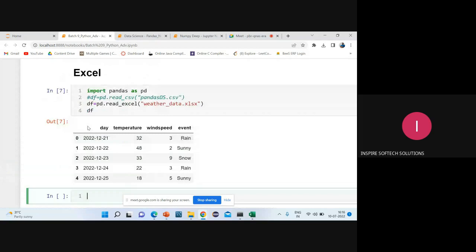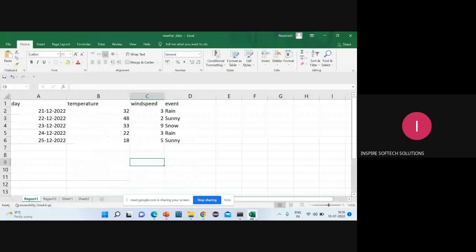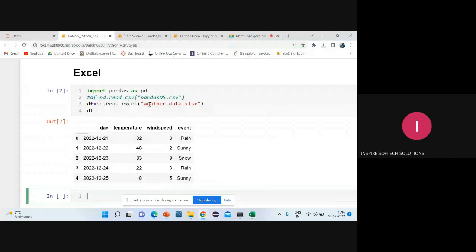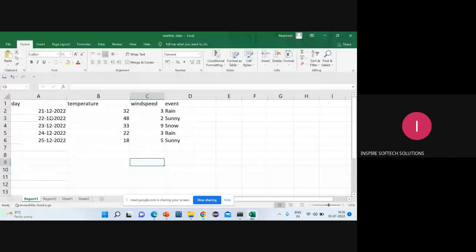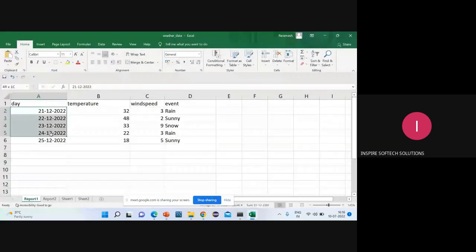By default, it will get the first sheet. In your Excel file you have many sheets, but when you load only this weather underscore data dot XLSX, I'll get only the first sheet's data. Now I need to get the second sheet. If you take the first sheet, what we have given is 1221, 1222, etc. This is the data we have. Yes, I can get that.